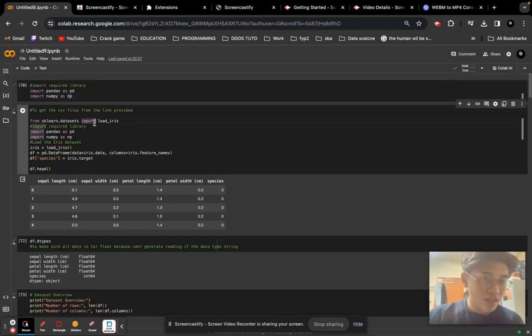Next is to get the CSV files from the link provided. I import a library, sklearn datasets, and import load_iris, which is to load the dataset that I've chosen, which is the iris dataset. Then next is the import required library. It's the same, it's repetition, just to make sure.